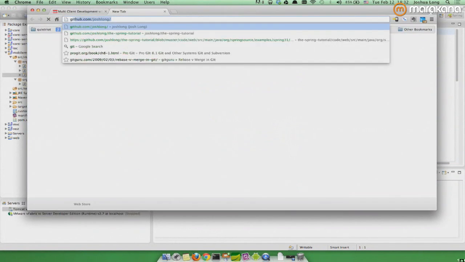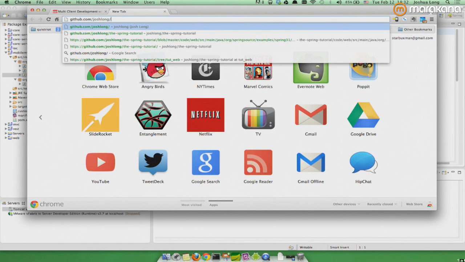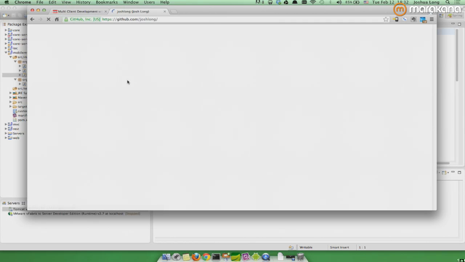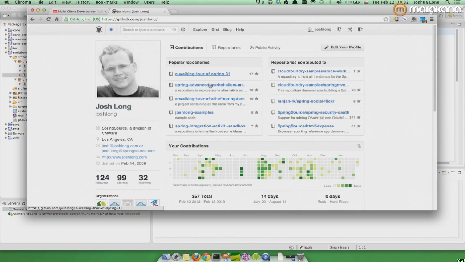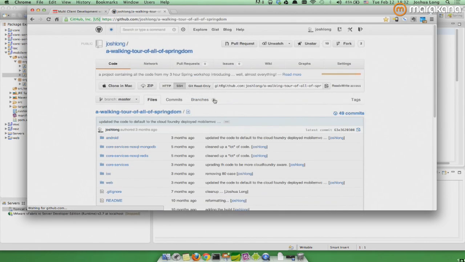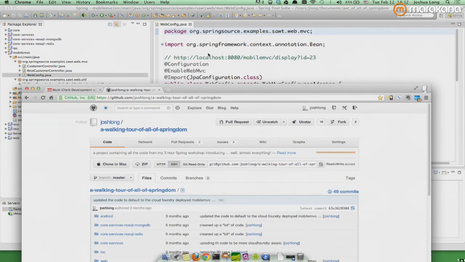You go to github.com, Josh Long, and it's called A Walking Tour of All of Springdom. Go ahead and take this code if you like. It's got a whole bunch of stuff, not the least of which is the stuff we're going to look at tonight. It's got big data. It's got messaging, integration, web services, rich clients, all sorts of good stuff, guys. Please, take a look at it. Let me know if there's anything you don't see well represented there.